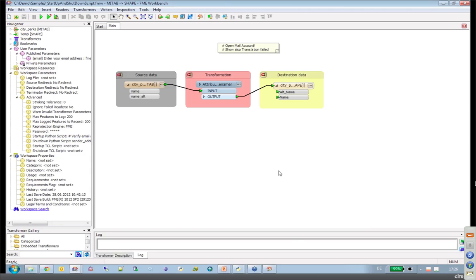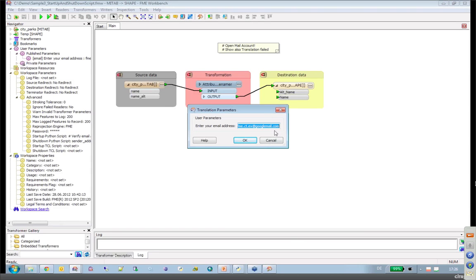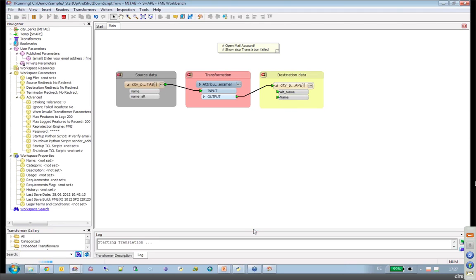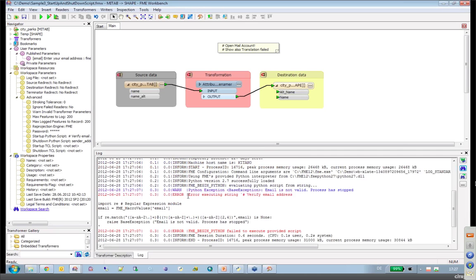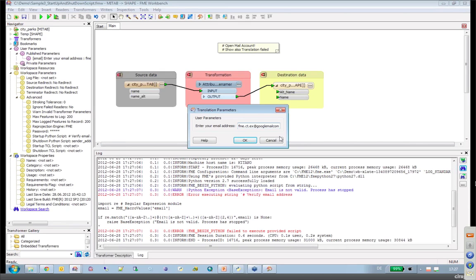So let's see how this works. I start the process. So now I made a typo. Of course, not all typos can be detected, but this can be detected. We forget the dot between the mail domain and the country suffix. And now the translation failed. So the email is not valid. Process has stopped. Okay. So the next thing is I correct my email.